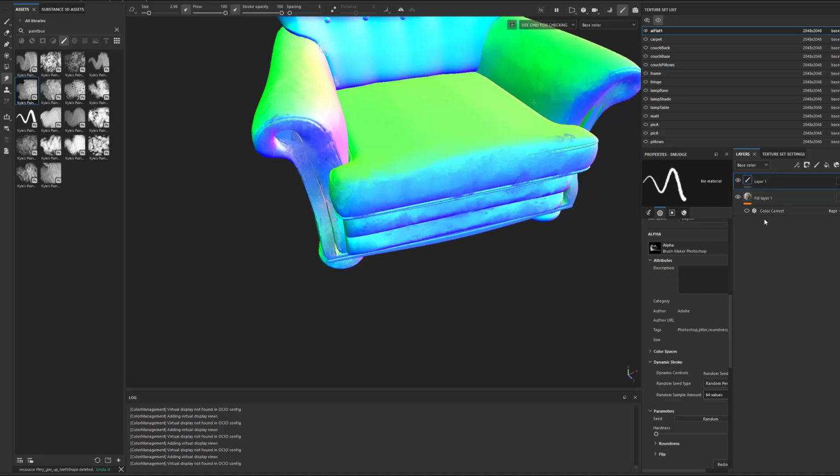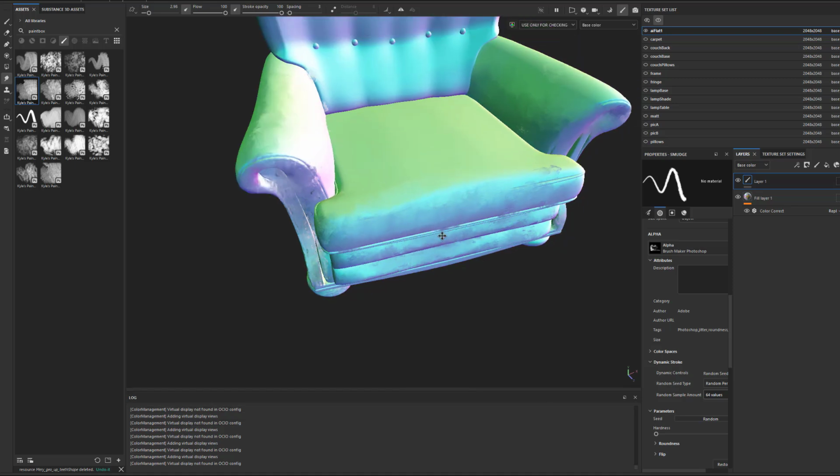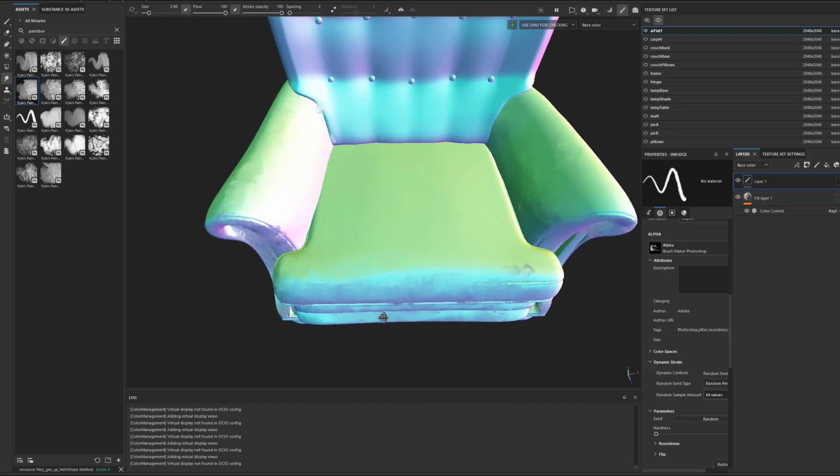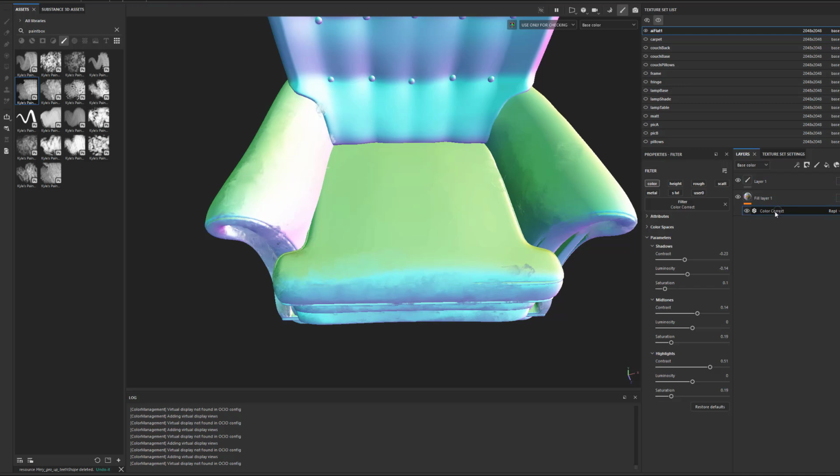Let me turn this back on so I can see this part a little better. You can see it down here, it has this update thing, so it's thinking about it. It takes a little bit of time to calculate out the color corrections. I can't really see anything here, so I'm going to try to adjust this.